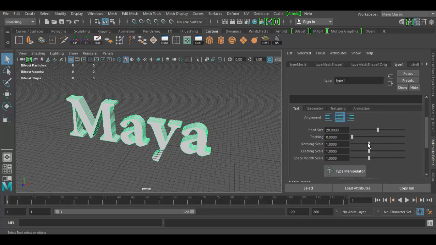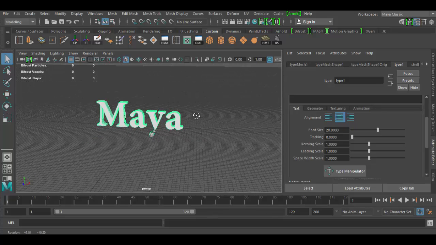The kerning has to do with just a couple of letters, and does the same thing. The leading scale you're not going to notice because we need another line of text to do that. And then there's a space width scale, which really doesn't do anything either. So we're going to leave this the default, and that's because we don't have another line of text here.